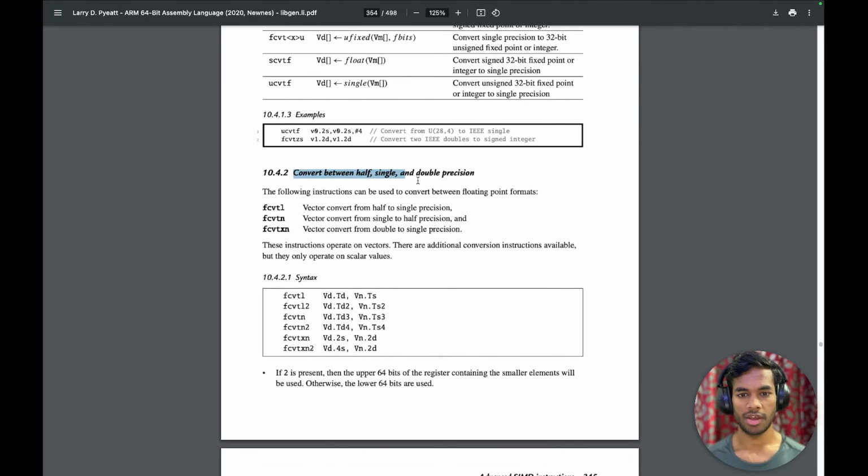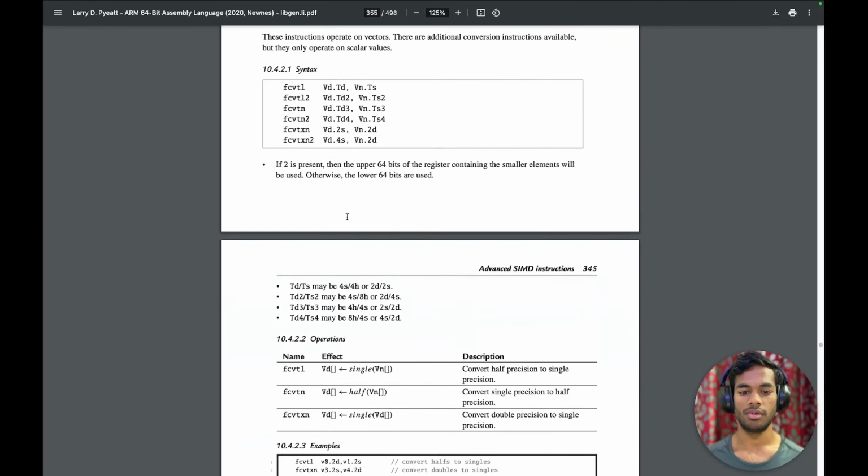Yep. Convert between half, single, and double precision. Okay, I can convert between half, single, and double precision. That is good to know.